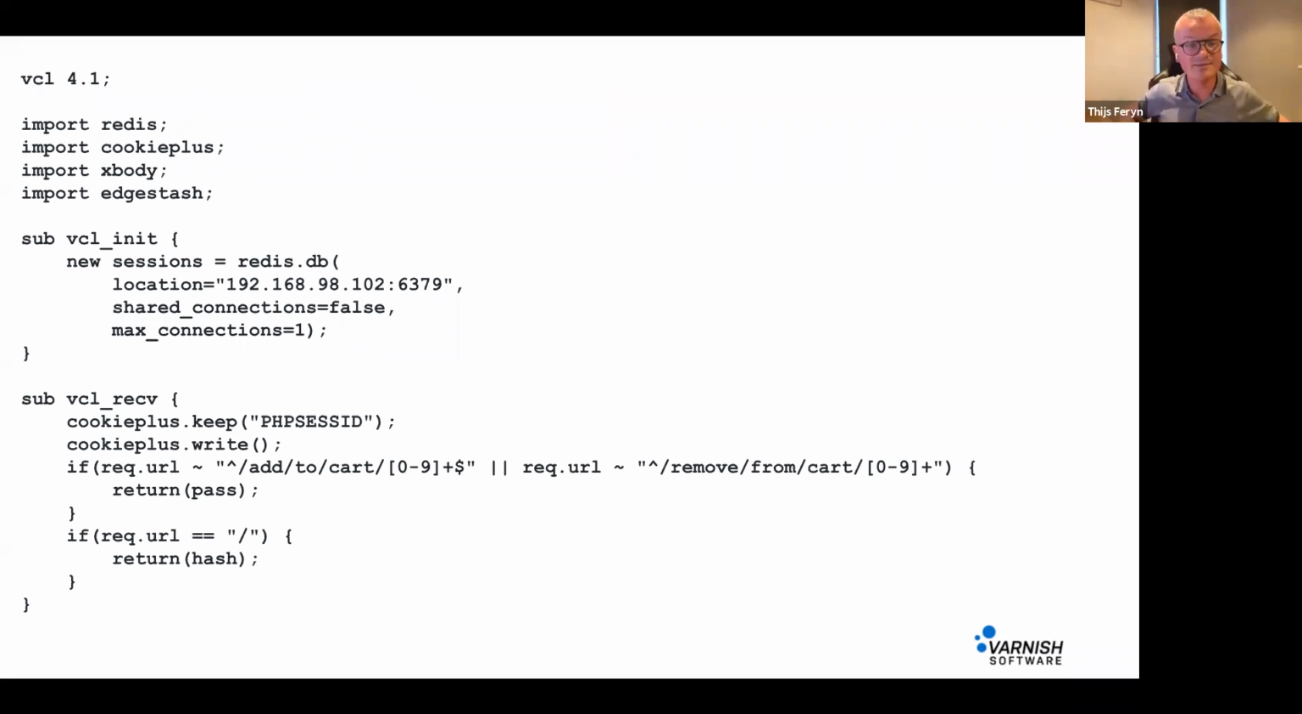So what I've done here, and as it happens, I'm using the Redis VMod in this very example. I'm importing a collection of modules and initializing Redis. This comes from a proof of concept I built about e-commerce: a Varnish wall around an e-commerce platform that is a bit too prone to heavy load, and we try to take that away. This is written in PHP.